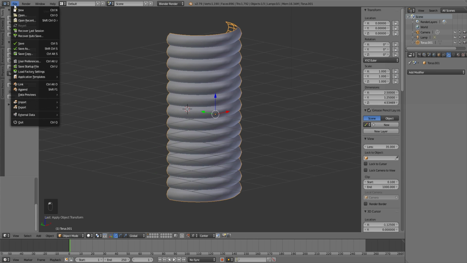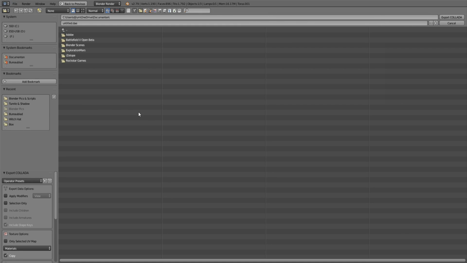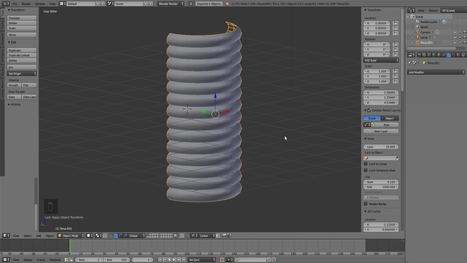What I'm gonna do is export this as a Collada file. Let's put it in here for now. I'm gonna call it light pillar, .dae, selection only, and export it. There we go.